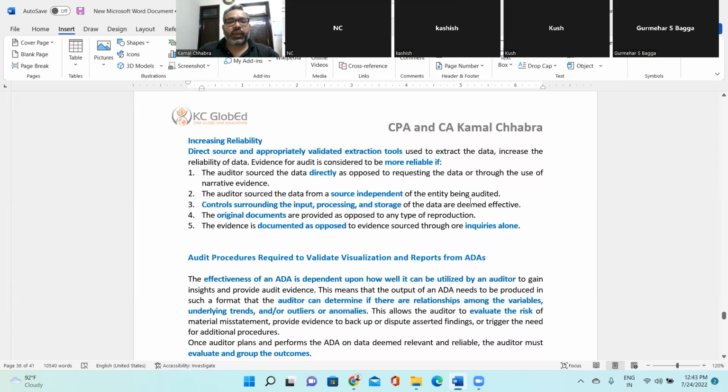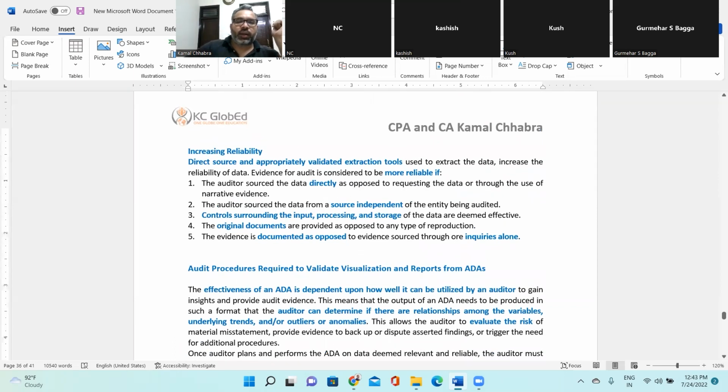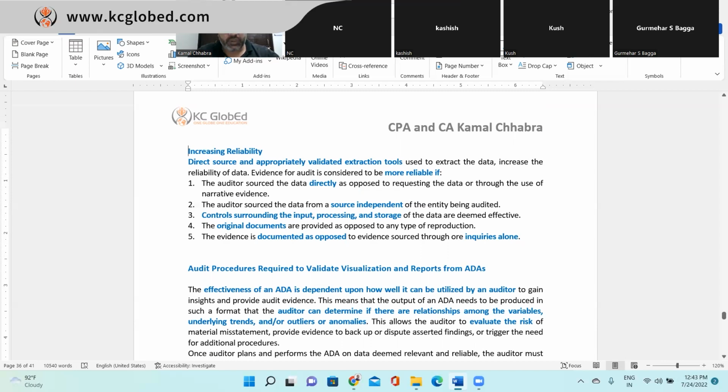Now coming to increased reliability: how can you feel the data is more reliable? First, direct sources are more appropriately validated, and extraction tools used to extract the data increase the reliability of data. Audit evidence is considered more reliable. What evidence is considered more reliable for data analytics purposes? One, which you have obtained directly as opposed to through internal team members. Second, when you are sourcing the data independently, like from a third party.